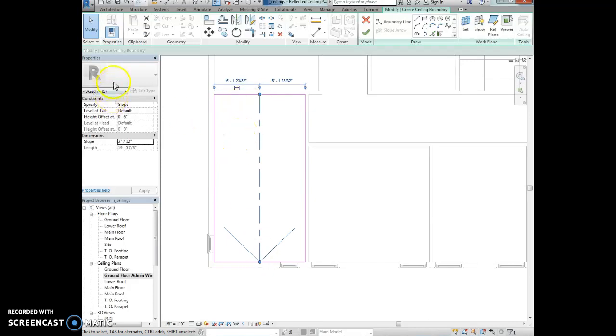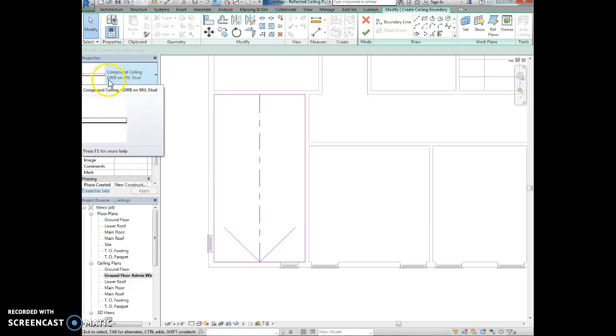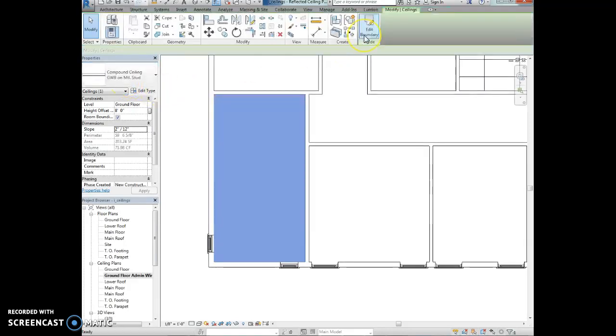In the properties pane, I'm going to click out of that or hit modify or escape to get out of that command. And now in the properties pane, you want to take a look at the type selector. We want to select gypsum wallboard on metal studs. So that's what GWB means, gypsum wallboard, and MTL is an abbreviation for metal. So on metal stud, we're going to hit the green check mark.